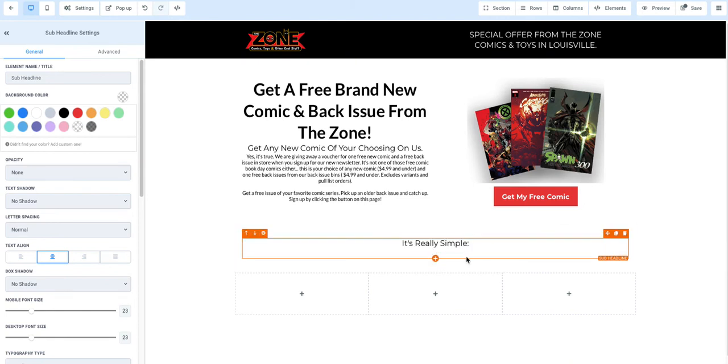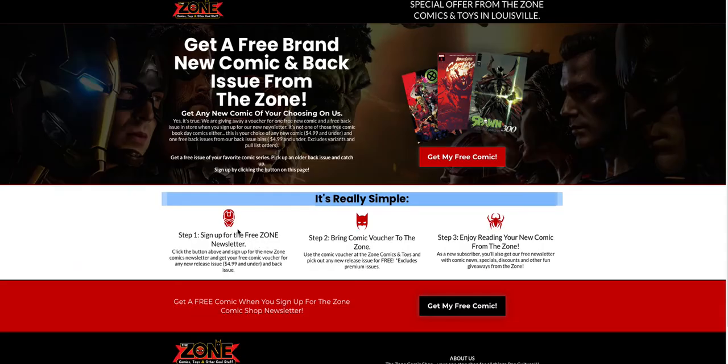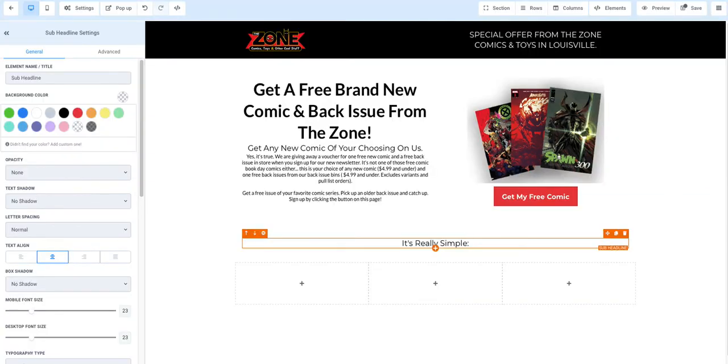It's really simple, right? Then next up, we've got 3 icons. We've got an Iron Man skull or helmet. We've got the Batman, and we've got a spider. So let's add those in.